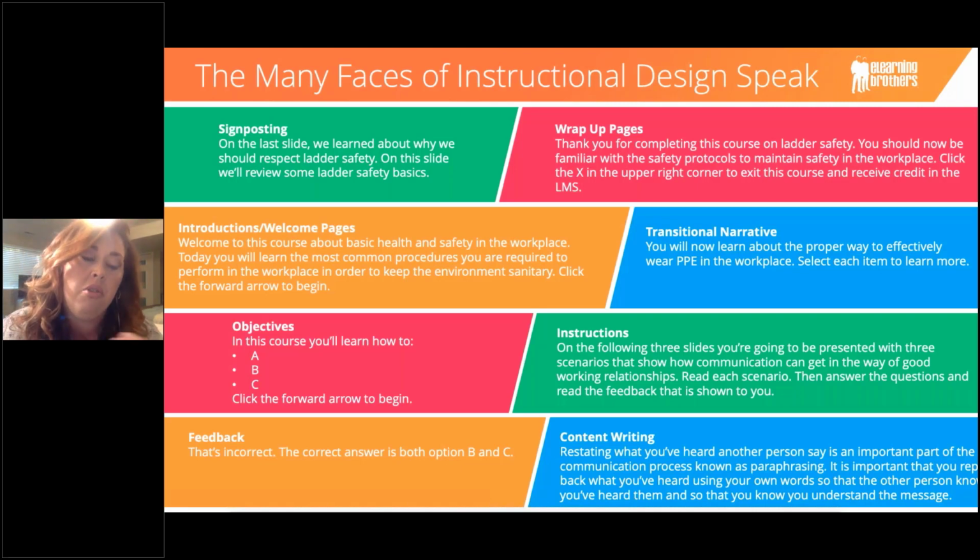Even in the introduction to a course. Welcome to this course about basic health and safety in the workplace. Today you will learn the most common procedures you're required to perform in the workplace in order to keep the environment sanitary. Click the forward arrow to begin. Okay, fair enough, but do I care? Is that engaging? It's really not.